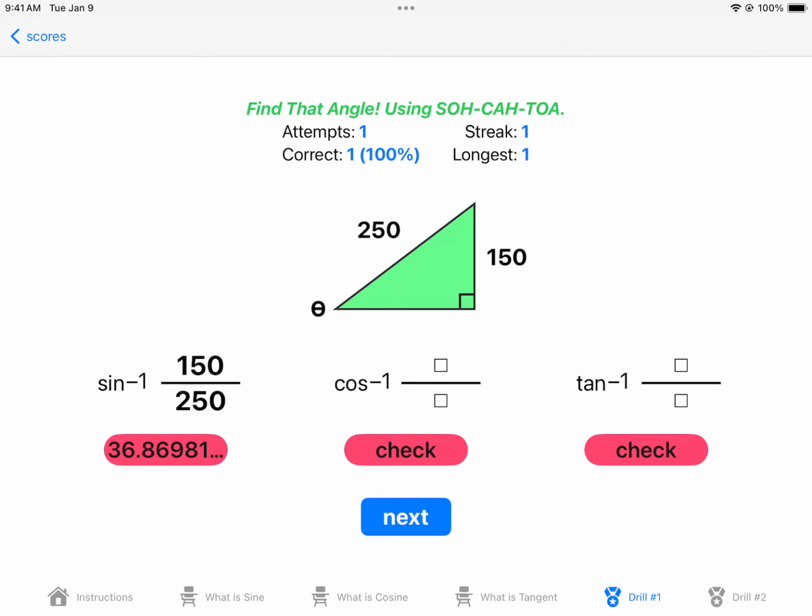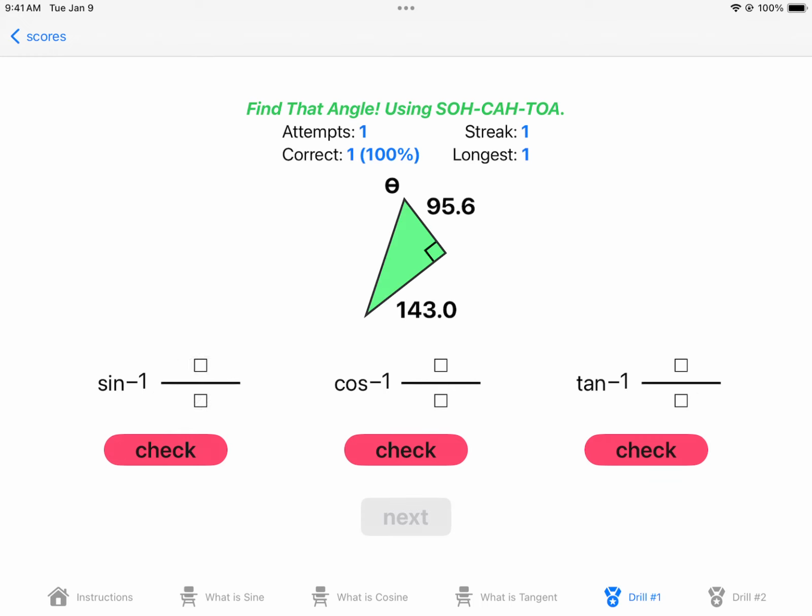Up here you'll see I made one attempt and got one correct. I've got a streak of 1, and my longest streak is 1. That's what's important here. I hit next. Let's see if I can get another one right.